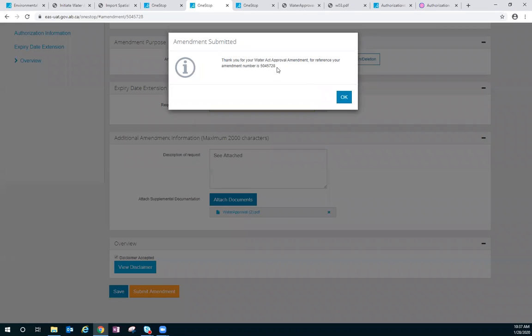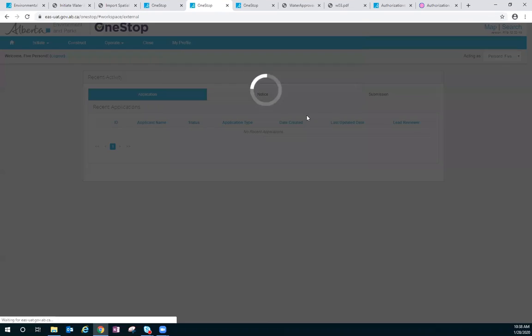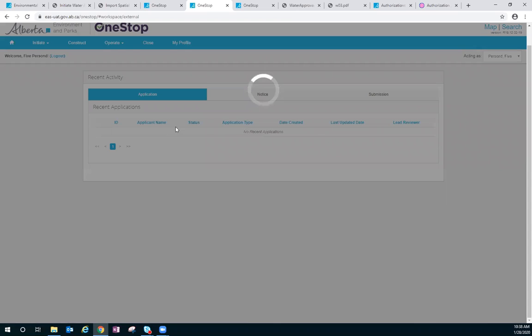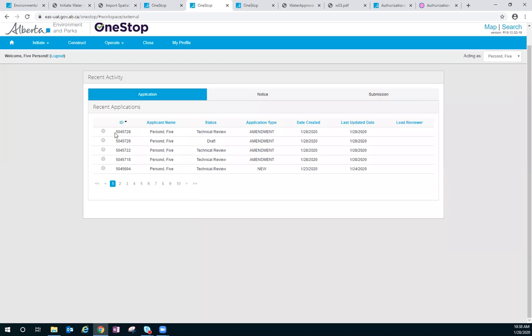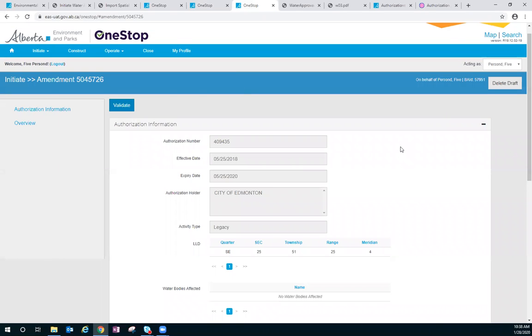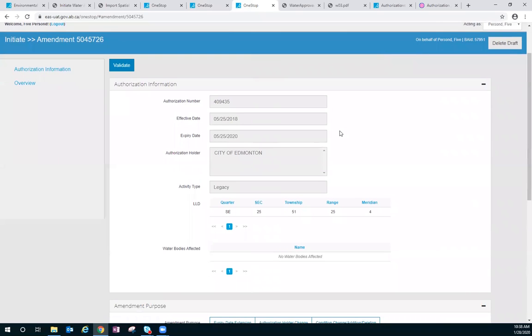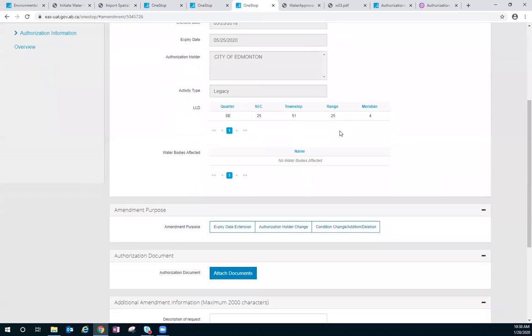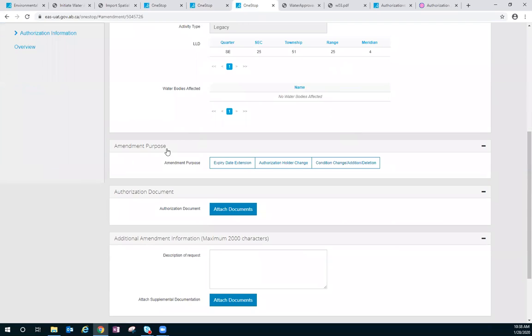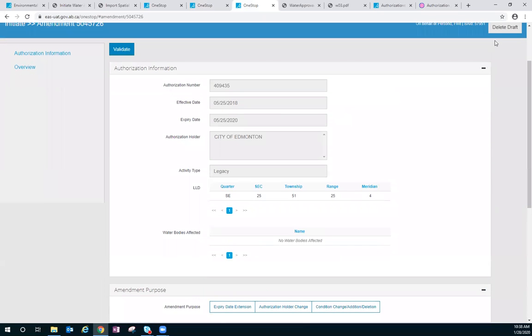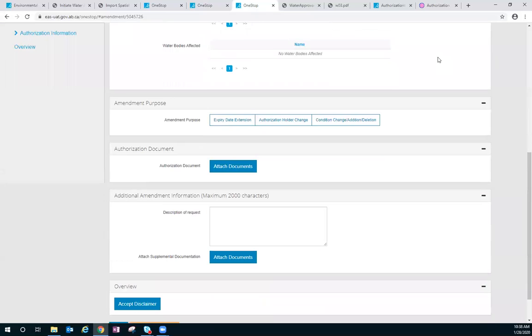And this provides me with the amendment number, which is listed here. And it's also listed at the top left-hand side of the page. This will bring me back to my home page, where it provides me with the fact that there's a draft of an amendment, as well as the one that we just submitted that is in technical review. So the draft that we've got is the second one here, where we'll take a look at the other processes under the amendments. At any point in time, if you need to get rid of this, then you can click on delete draft, just as a side note.